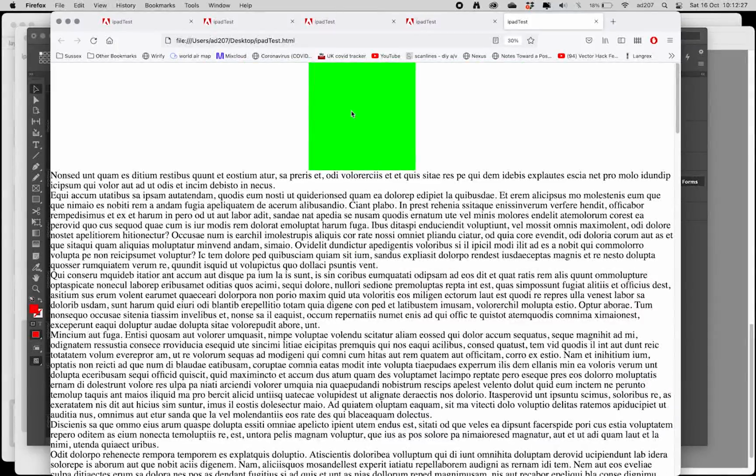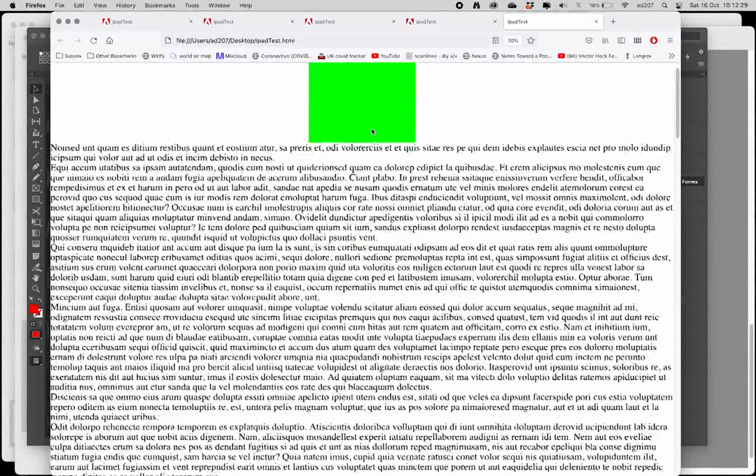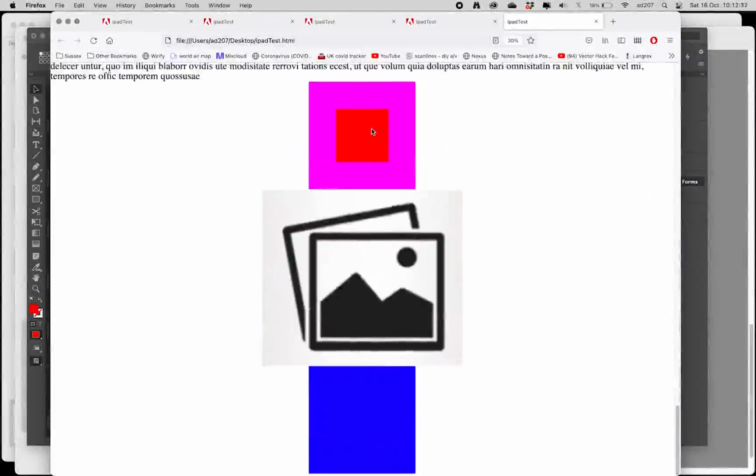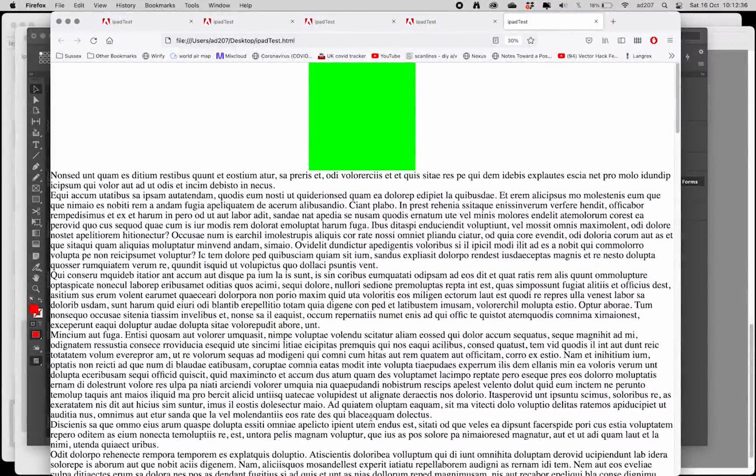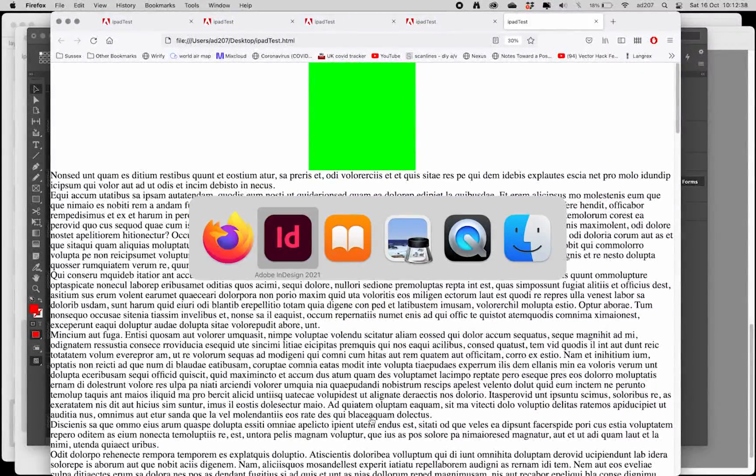Oh, look at that circle. Alright, so that doesn't work, does it? And that's just made a massive... Alright, so there you go. Don't export it as a HTML because nothing's going to work properly with that.